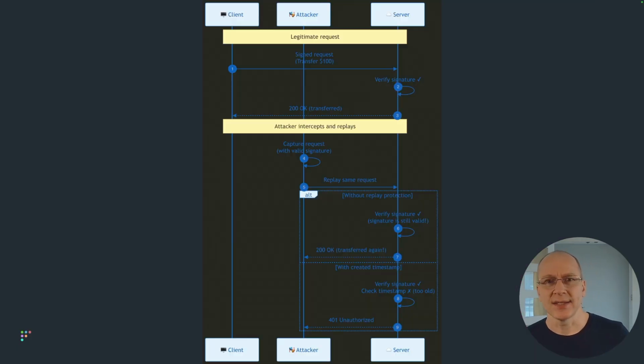Let's take a look at a sequence diagram. So consider this scenario. You send a signed API request to transfer $100 up here. The signature proves the request came from you and hasn't been modified, but then an attacker captures it and sends it again and again. If the signature is valid and you don't have replay protection, right, then that money gets transferred again. So we need to add replay protection.